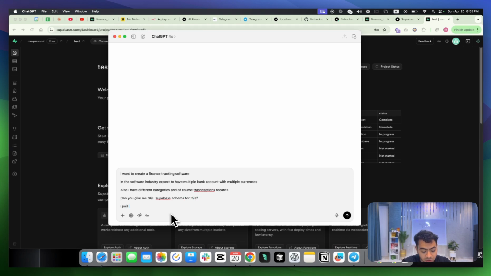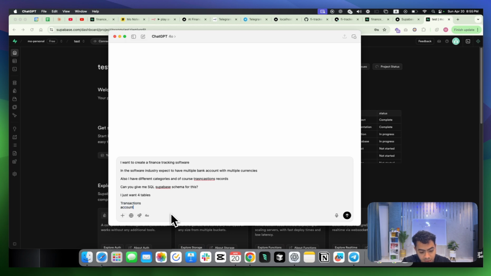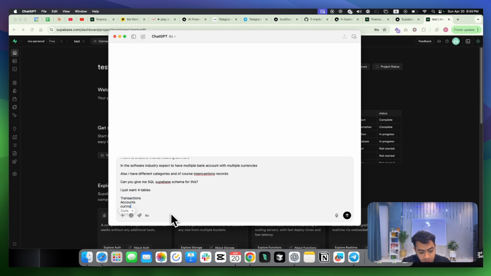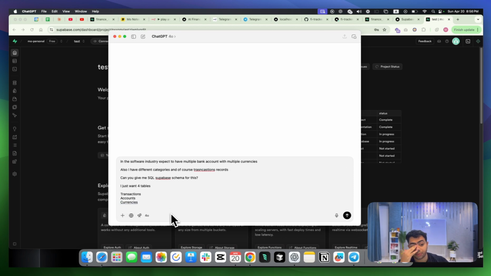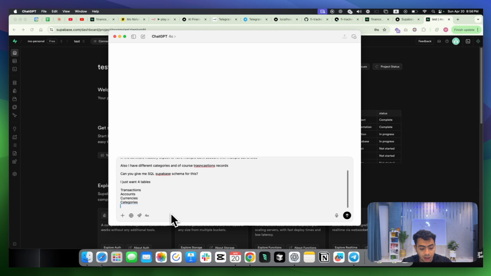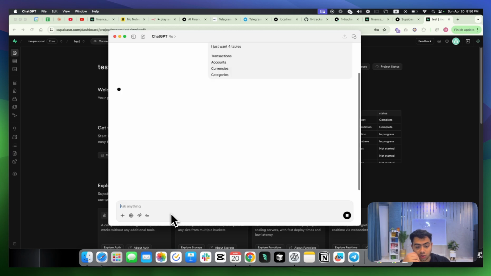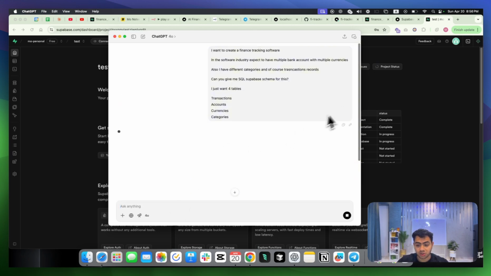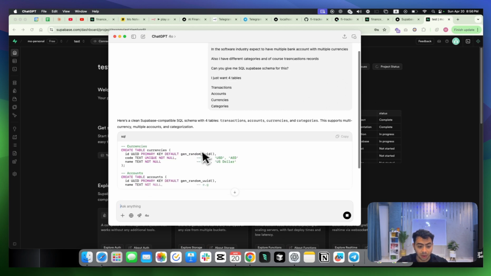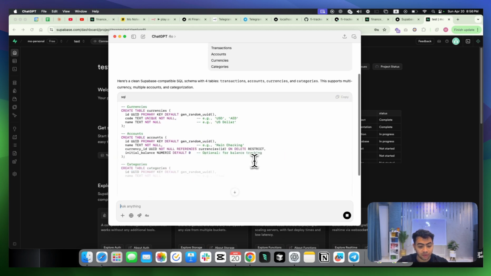I just want four tables, which is gonna be transaction, accounts, currencies. What else? Transaction, account, currencies, categories. Yeah, that's mainly it. Okay. So I'm gonna send it out to ChatGPT. This is the exact process I did. Now it created me this SQL code.